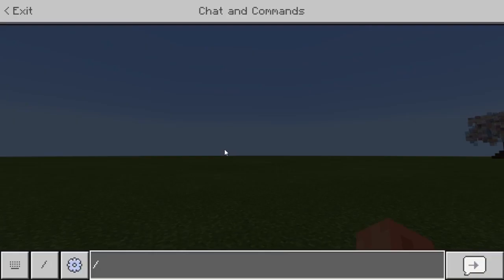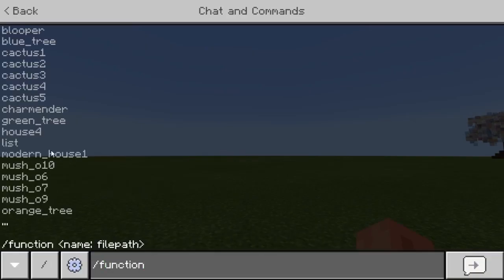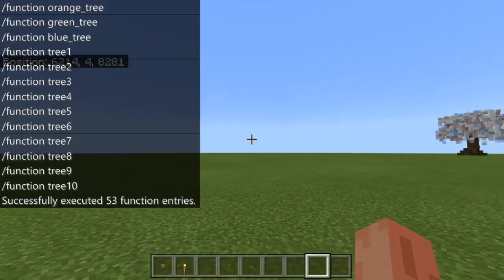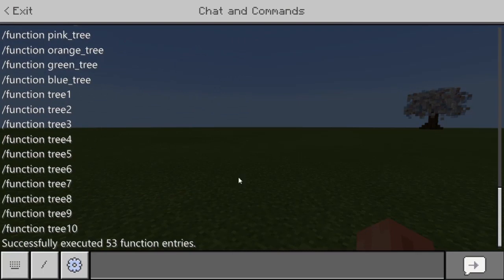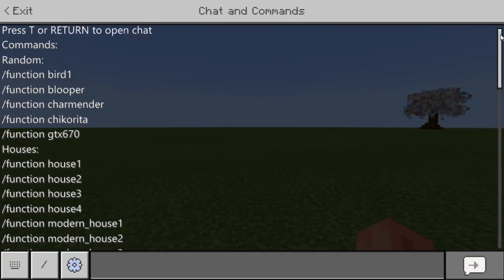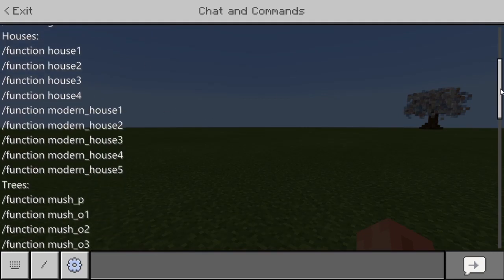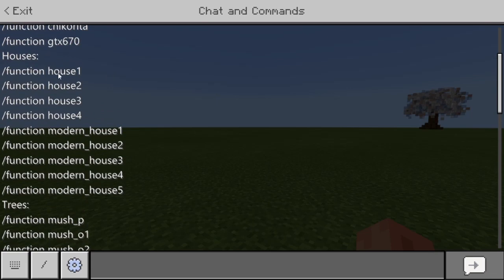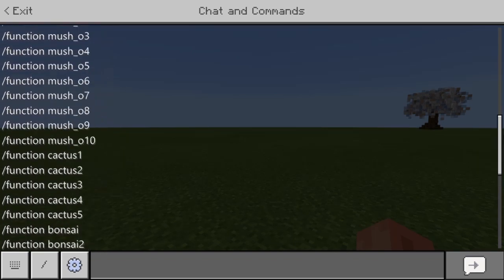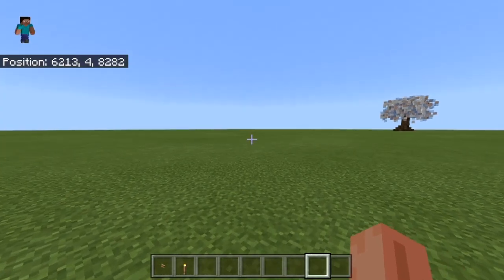Alright, so for this one, all you have to do is type in function and then type any of these commands. If you type in function list, it'll show you a list of all the structures and houses that I've added, and it'll show you the command you can use to spawn them in. For example, if you want to spawn in a house, you can use any of these commands: function house 1, function house 2, 3, or 4, or modern house. I've also added a few different types of houses. I've also added a bunch of trees, so let me show you how it works.